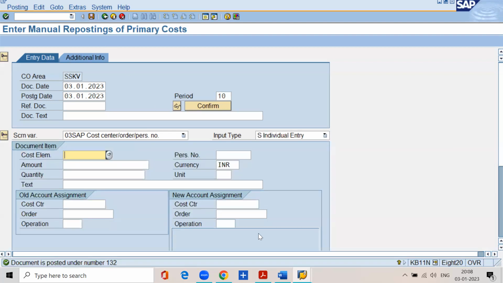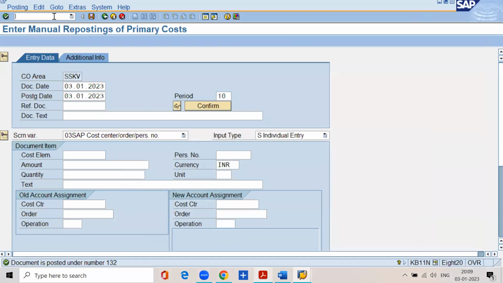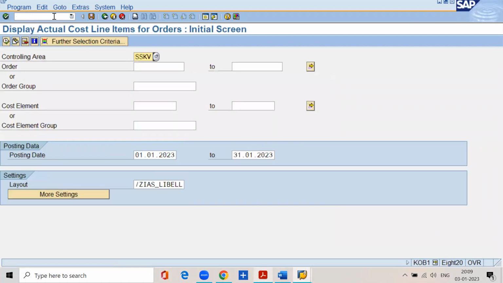Click on save. Now again you can see the report. To see the report, KOB1. Sir, quantity and measurement, sir. Yeah, I forgot to give. How much have you transferred? 5,000 divided by the 100 rupees average, right? 50 liters.